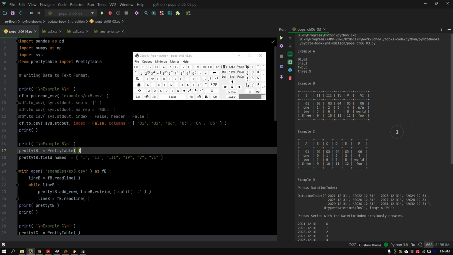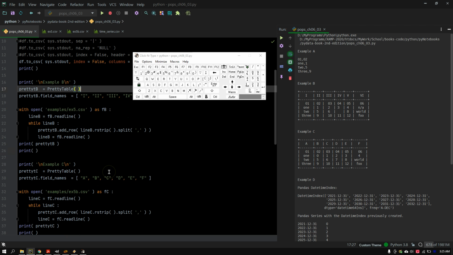So you have to remember that this is not a data frame. This is just plain old vanilla comma separated value. Let's look then at example C.